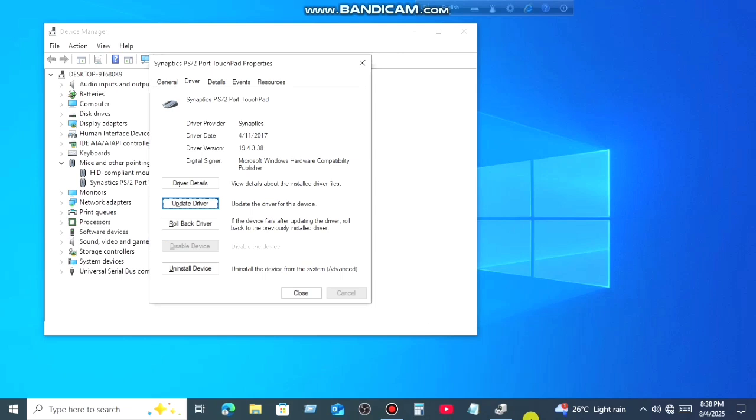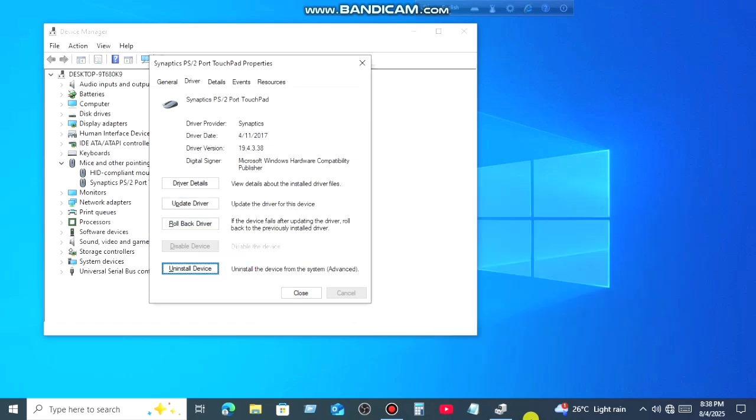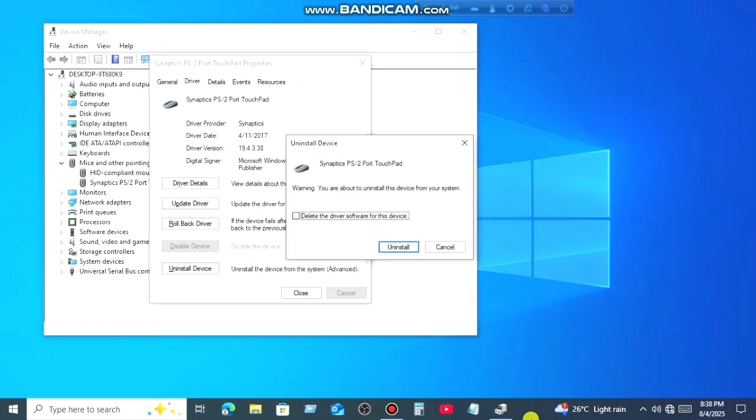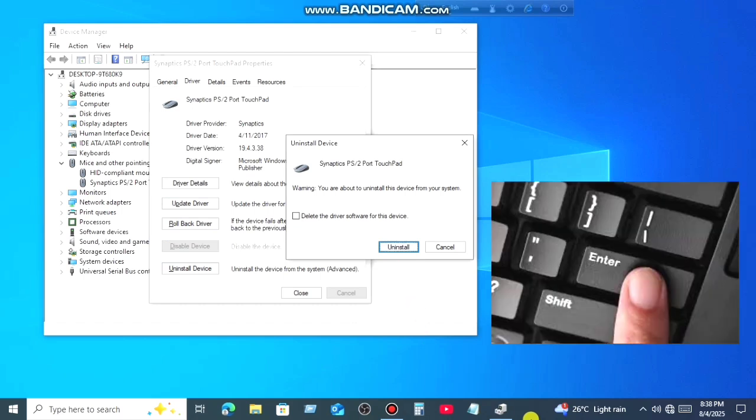But after following the steps, if you are still getting the same issue, then follow the second method. Press the Tab key to go to Uninstall Device. And then press Enter on your keyboard. Now press the Tab key to select the Uninstall option. After selecting, press Enter on your keyboard.